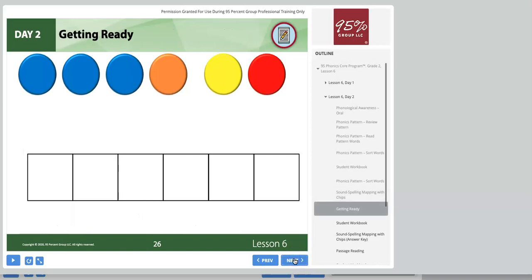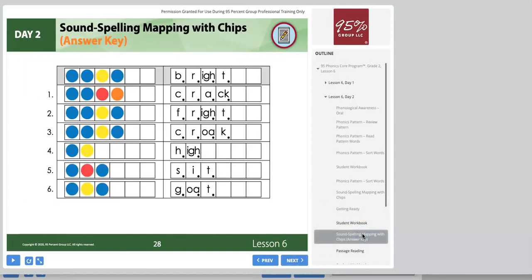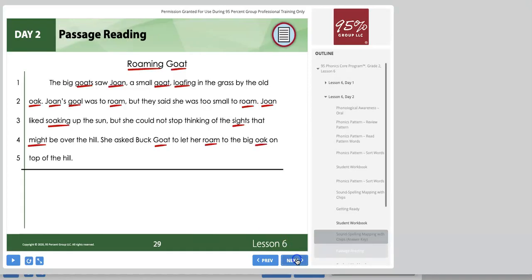And you'll be doing more of this, and you'll see that go through. Students will go to their workbook, and then it will also give you an answer key. So here is what the answer key should look like, and they have that here. The color coding for your chips is in pages 1 through 12 of your teacher manual in Manual 1.